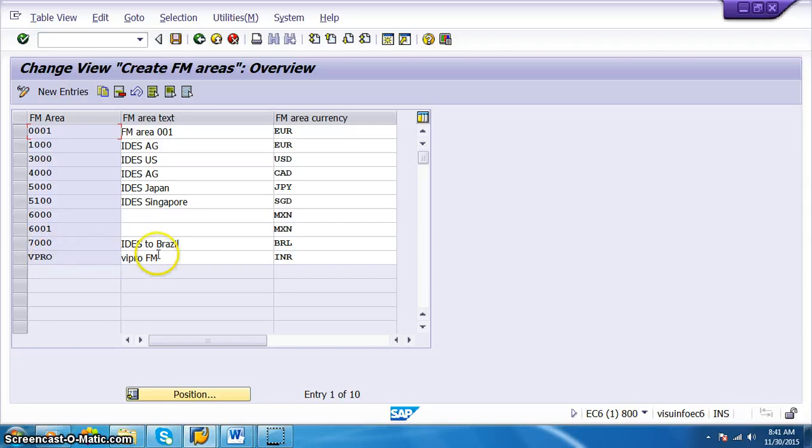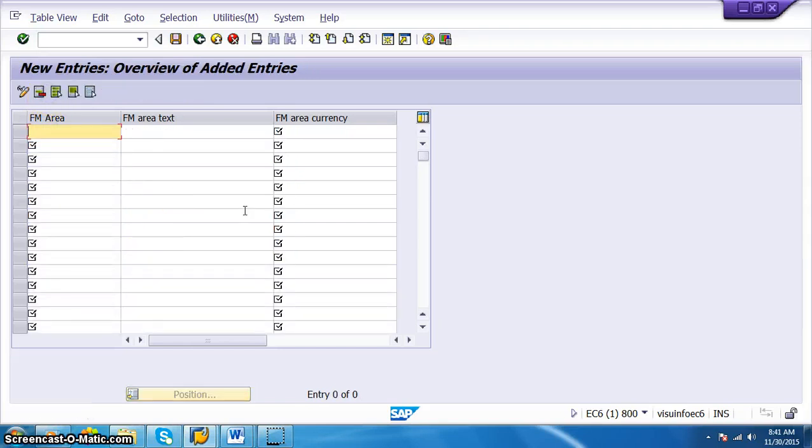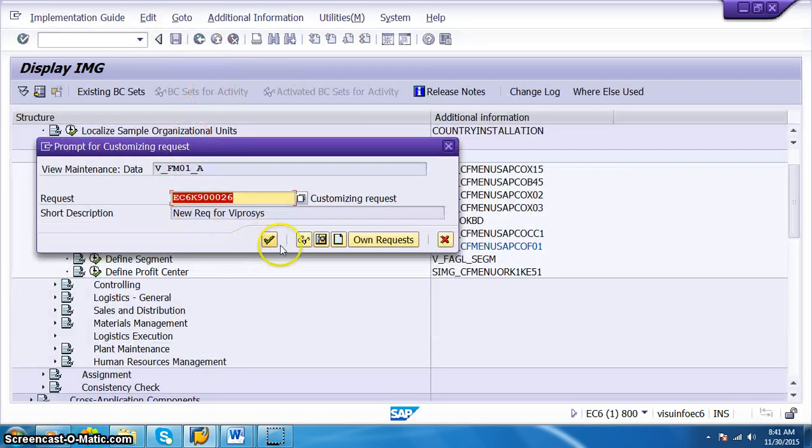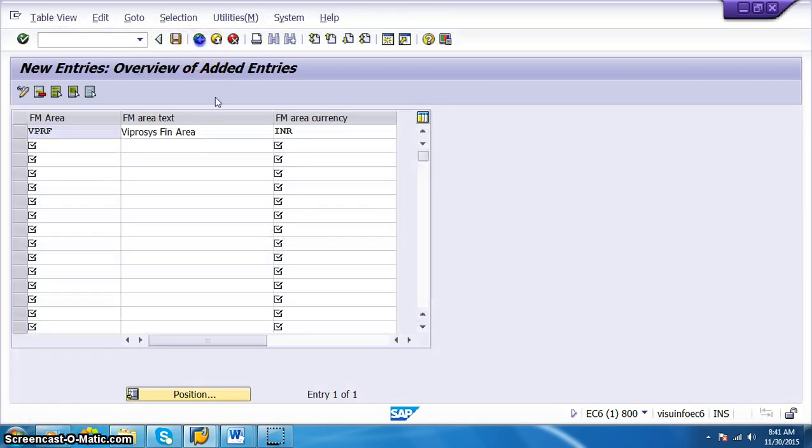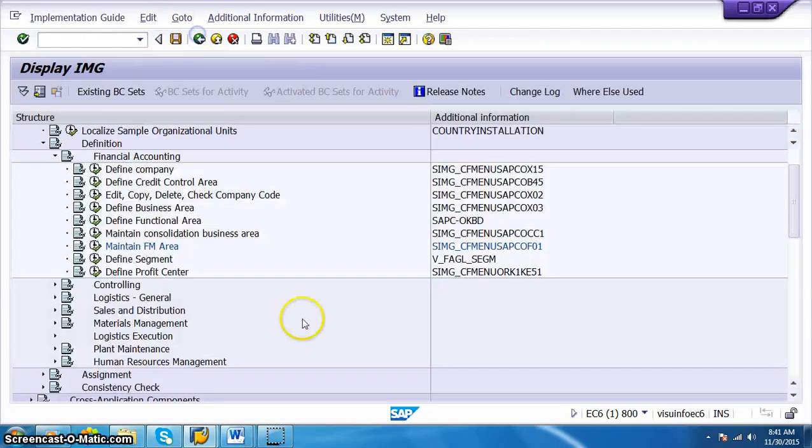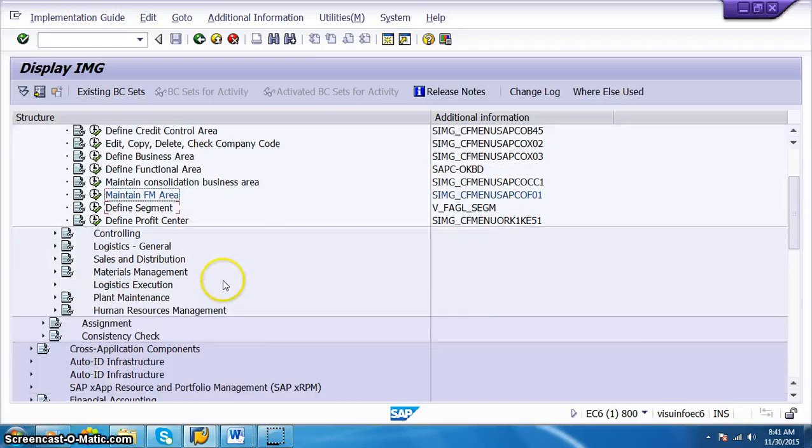So VPRO we already created. We'll create a new one, VPRF, Viprosys financial area. Currency is INR. Just say save. Okay, back, back. And now what we have is define segment. We already did that, and define profit center we can also do later.